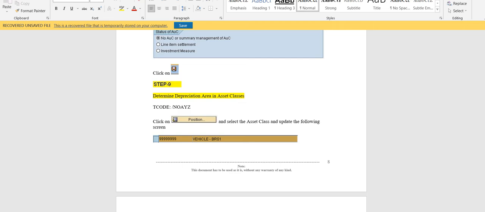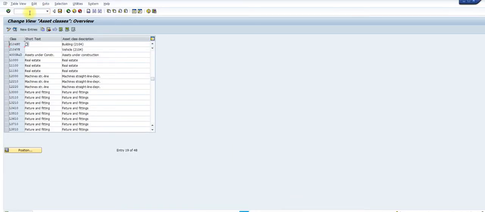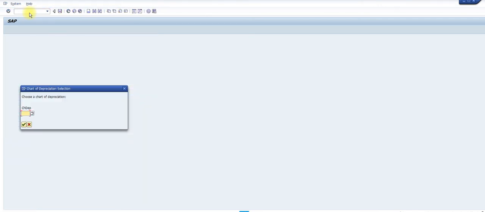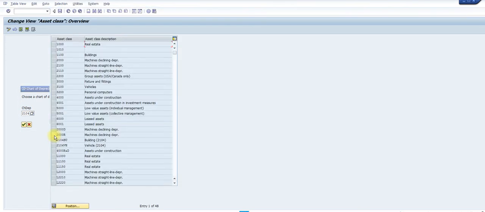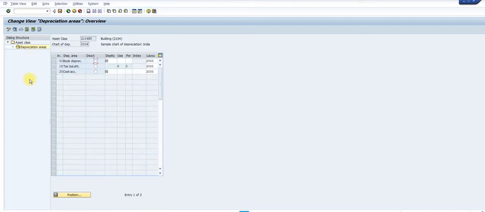Determine depreciation areas in asset class, OAYZ. Enter your depreciation area. Now select this 2104 building, then click on depreciation area. Everything is copied. Please maintain the same parameters when you are configuring. There is nothing to configure from my side because I have copied from the previous one.